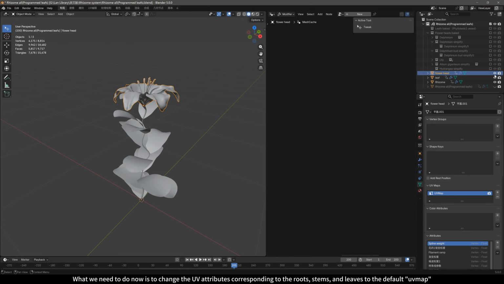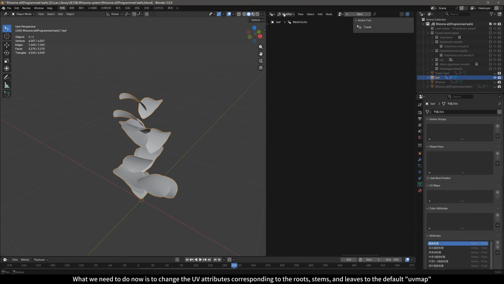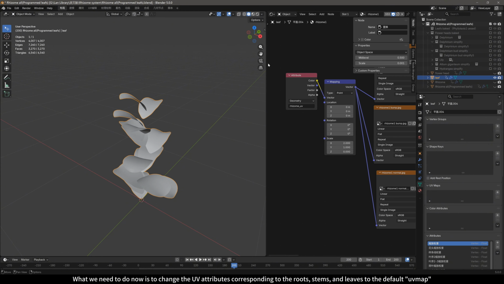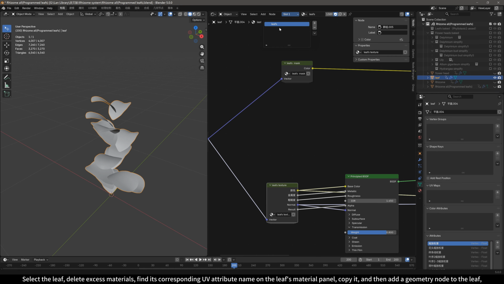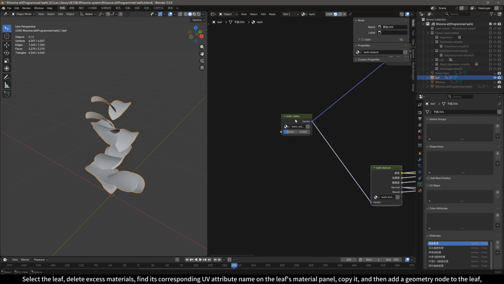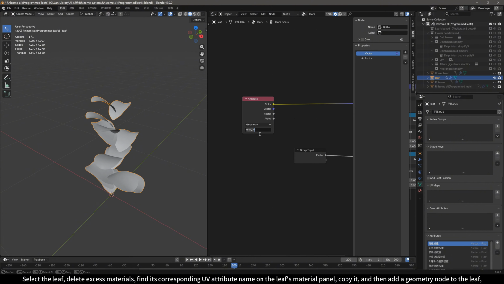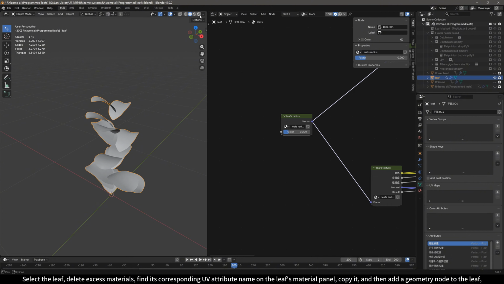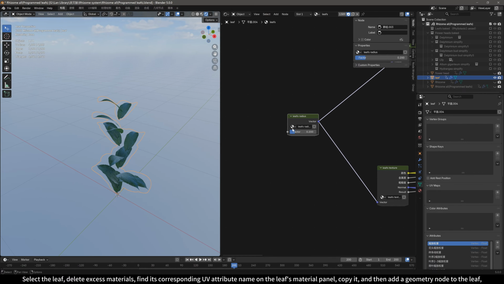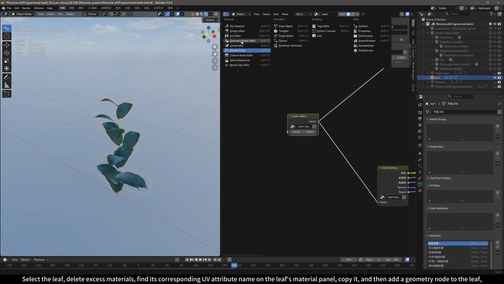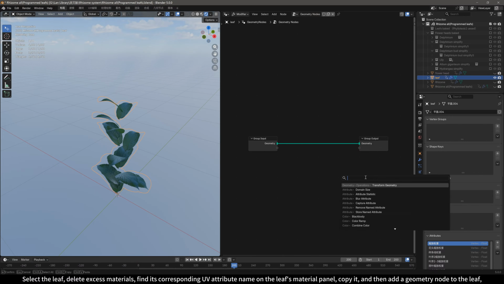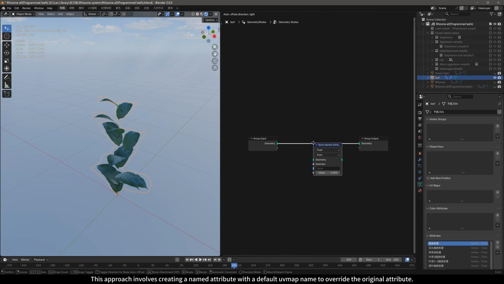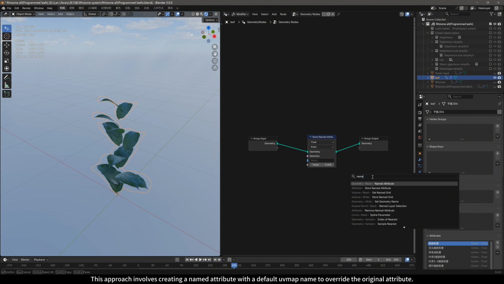What we need to do now is to change the UV attributes corresponding to the roots, stems, and leaves to the default UVmap. Select the leaf, delete excess materials, find its corresponding UV attribute name on the leaf's material panel, copy it, and then add a geometry node to the leaf. This approach involves creating a named attribute with the default UVmap name to override the original attribute.